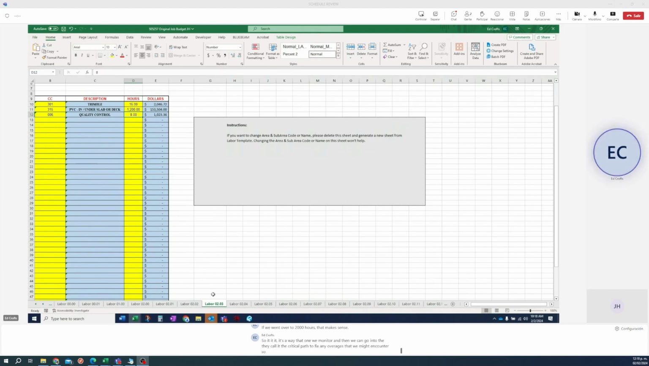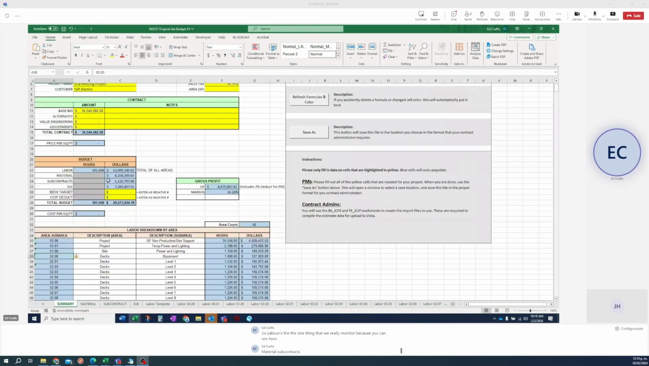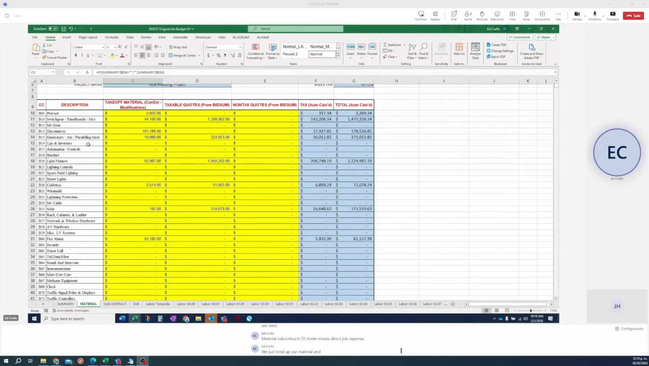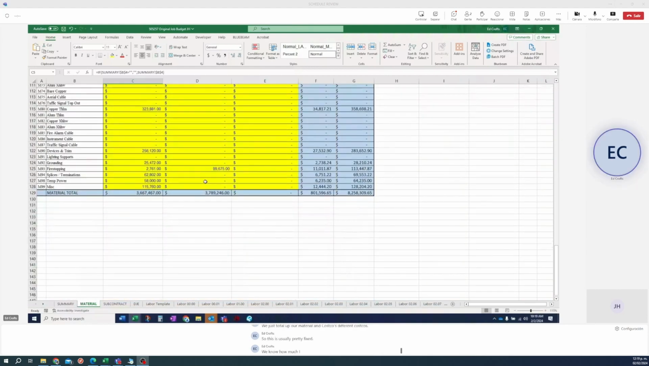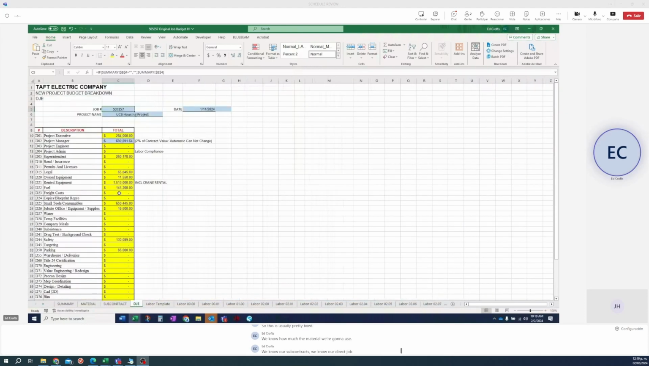So labor is the one thing that we really monitor, because you can see here material, subcontracts, DJE means direct job expense. We just total up all our material in different cost codes. So this is usually pretty fixed. We know how much material we're going to use. We know our subcontracts. We know our direct job expense. This is rented equipment. This is our legal stuff, superintendent's wages, whatever it is.